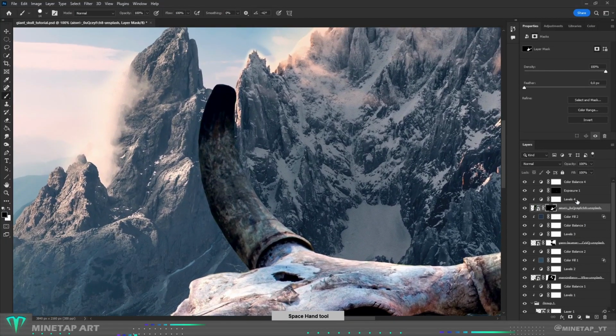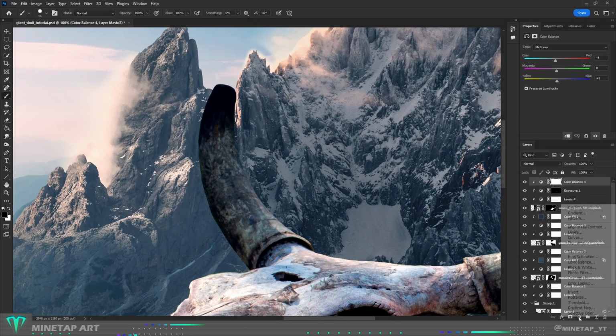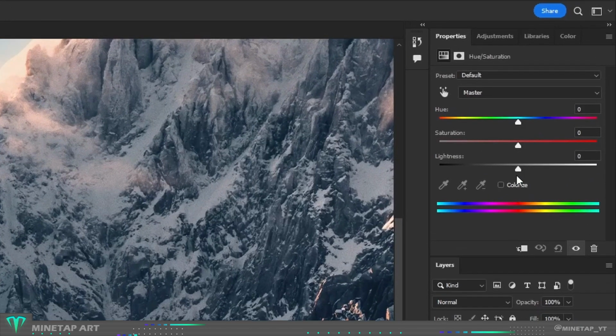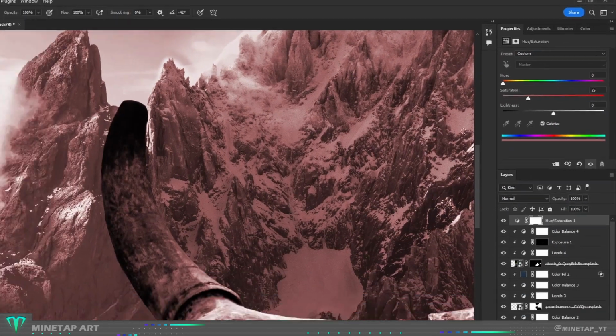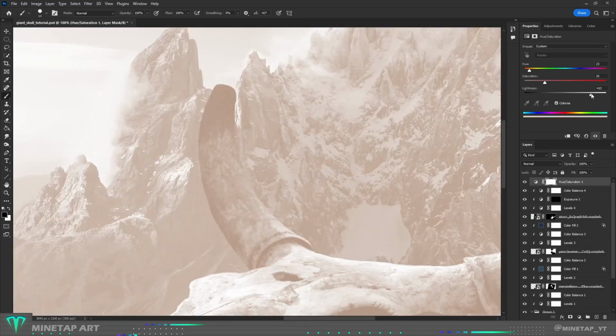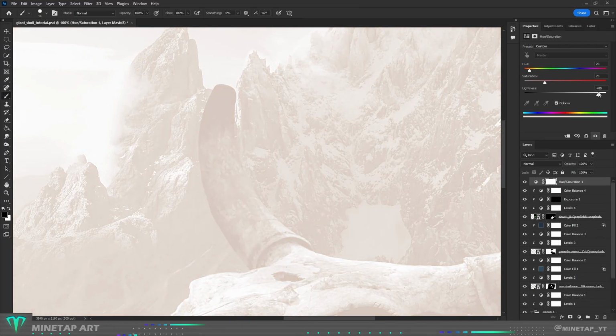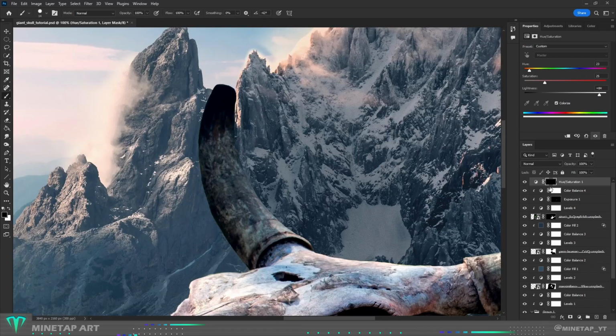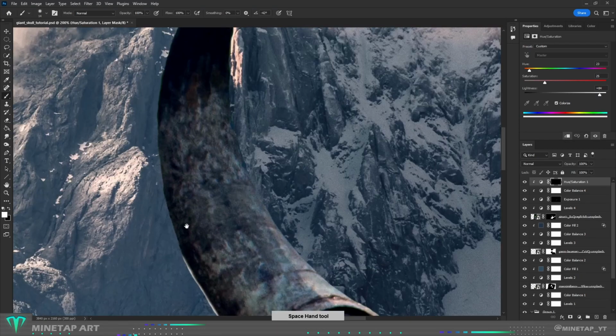I think that there should be a rim light on the horn on the left. Add hue and saturation, click colorize, make hue slider somewhere between orange and red, and lightness around 75. Again, invert mask and paint on the edge of the horn.